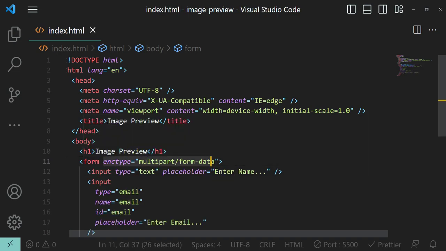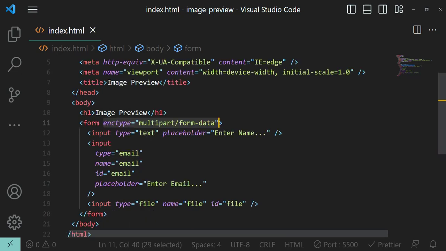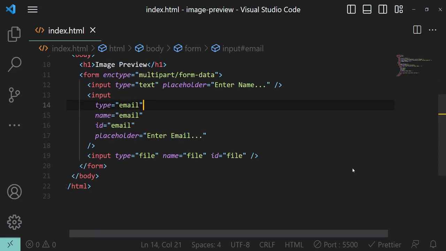Even this attribute is not mandatory for the type of logic that we are defining, which is how to preview an image before uploading it on the form. But in actual scenarios, you obviously want to upload that form to the server. So for that actual form submission request, if you want this image to be sent along with that request, you must set this encryption type attribute to multipart form data. Okay, now let's go back to the form.